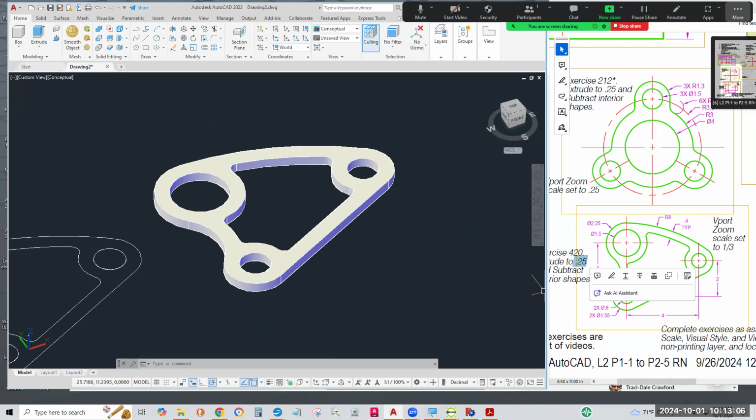That's it. That's exercise 420 in level 2, I believe week number 2 exercise.